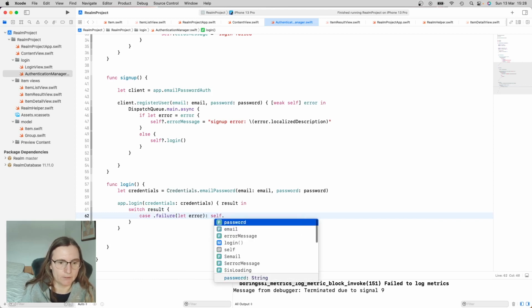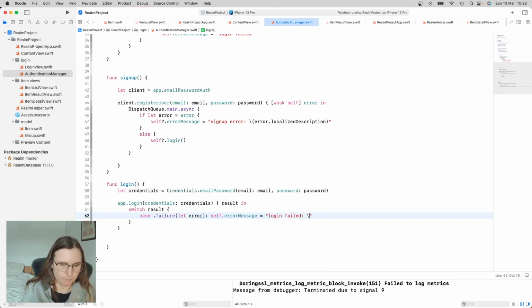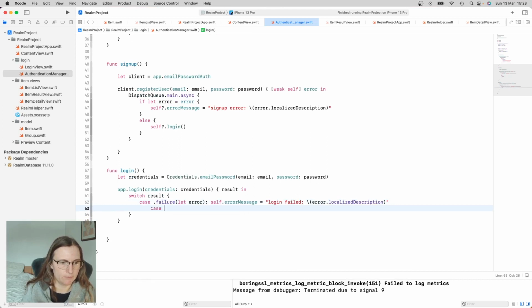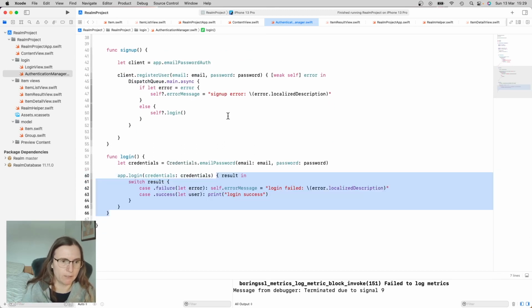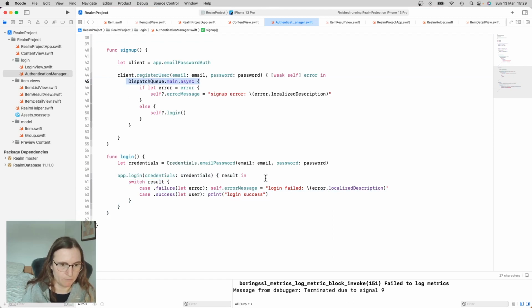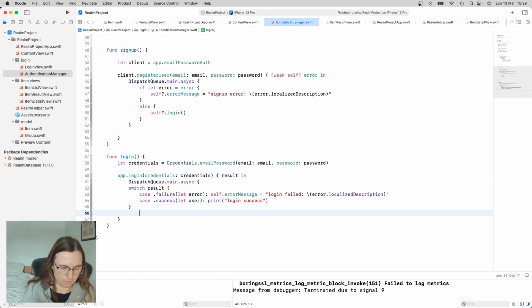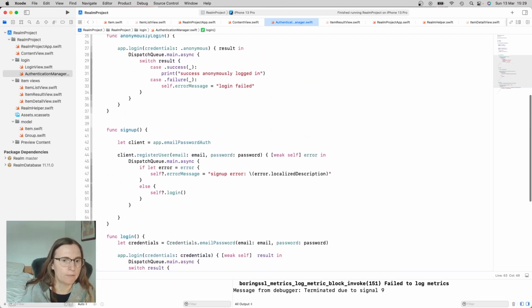And then result, switch result, case failure let error: that's self.errorMessage, login failed. And then case .success let user: login success. And obviously, because of this, it's again returning on the background thread, so I need to add DispatchQueue.main here, and the weak self. Maybe I should not rush too much here. Did I do that everywhere?